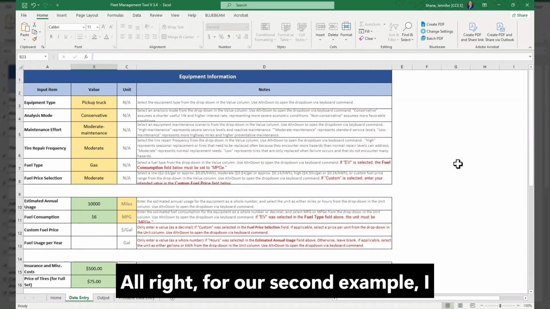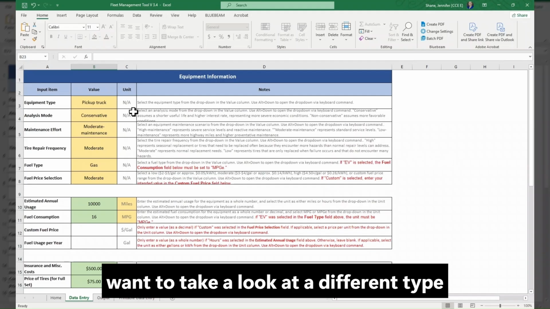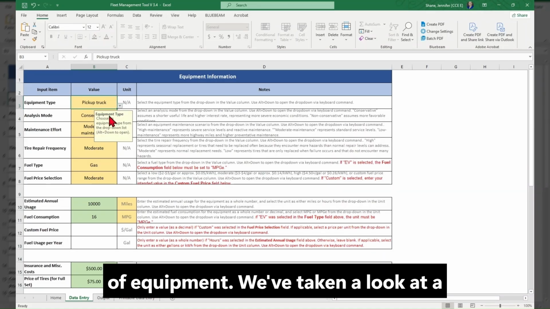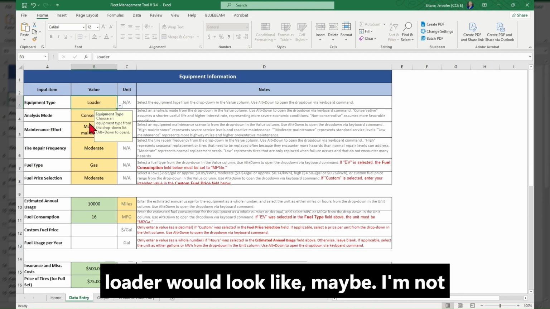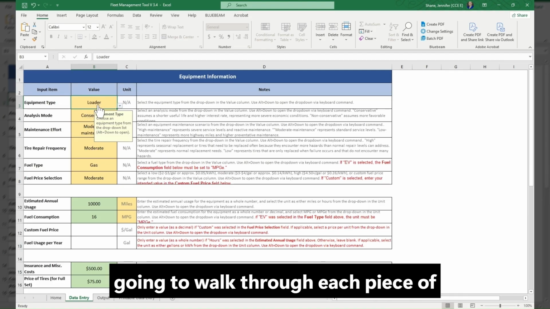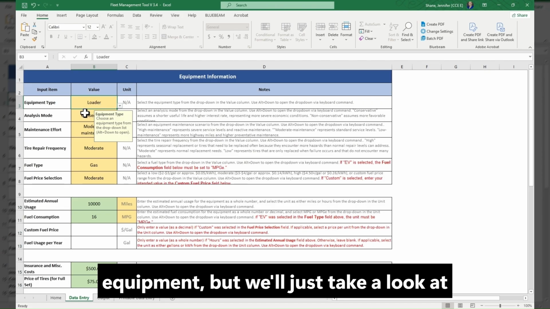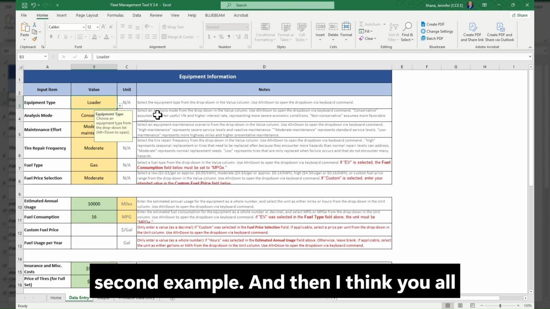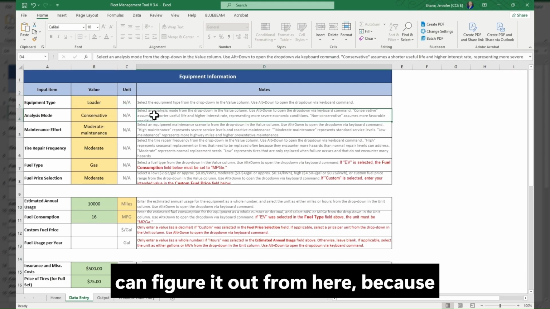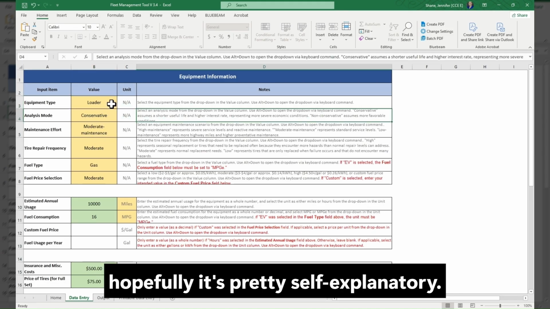All right, for our second example, I want to take a look at a different type of equipment. We've taken a look at a pickup truck. Let's take a look at what a loader would look like, maybe. I'm not going to walk through each piece of equipment, but we'll just take a look at a couple different ones. This is my second example, and then I think you all can figure it out from here, because it hopefully is pretty self-explanatory.